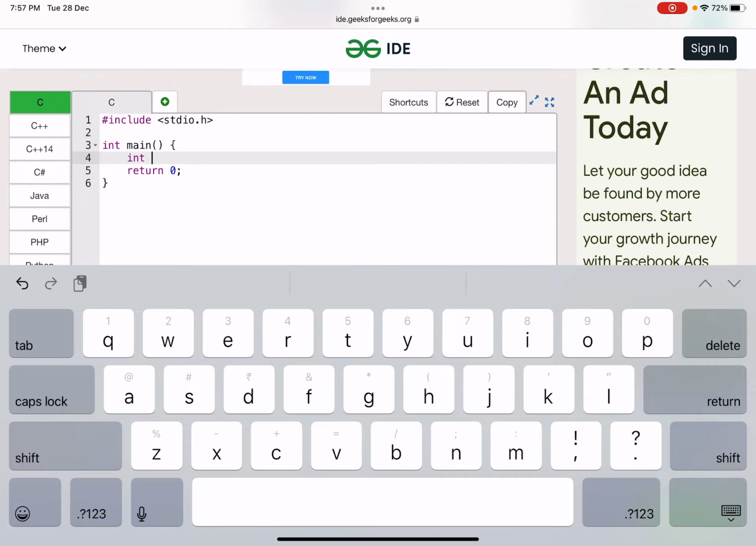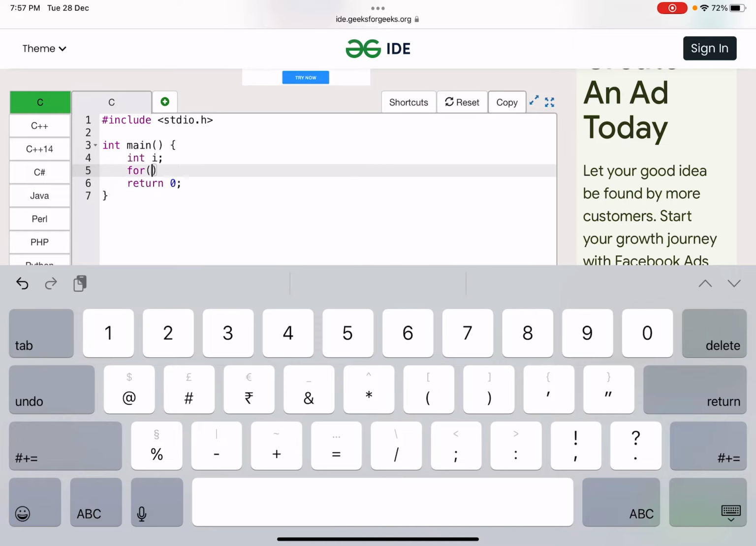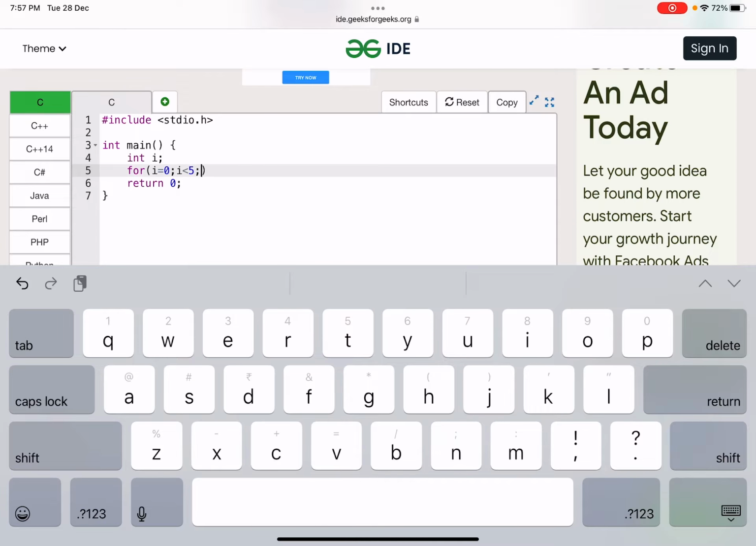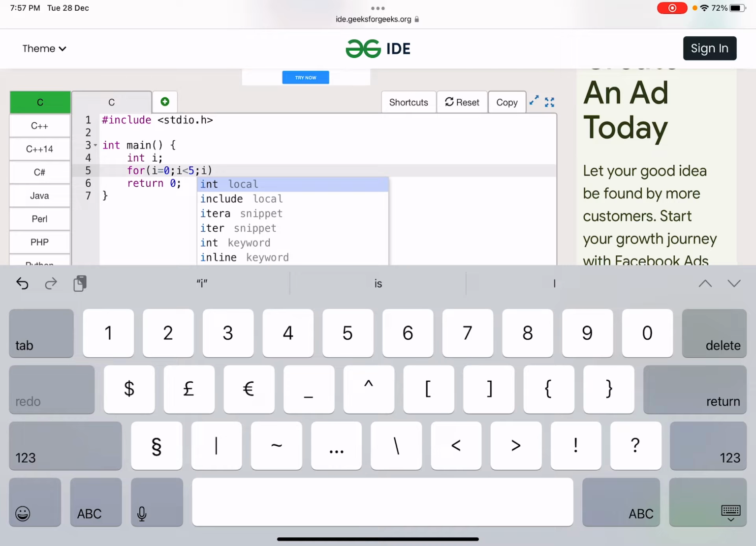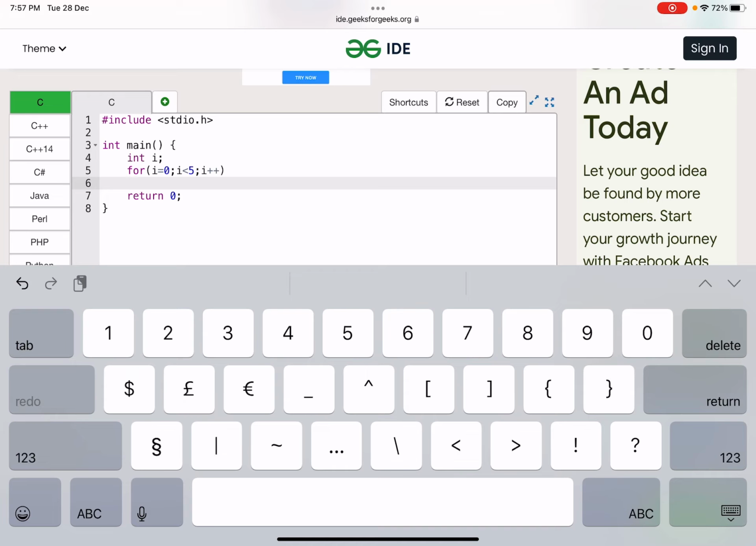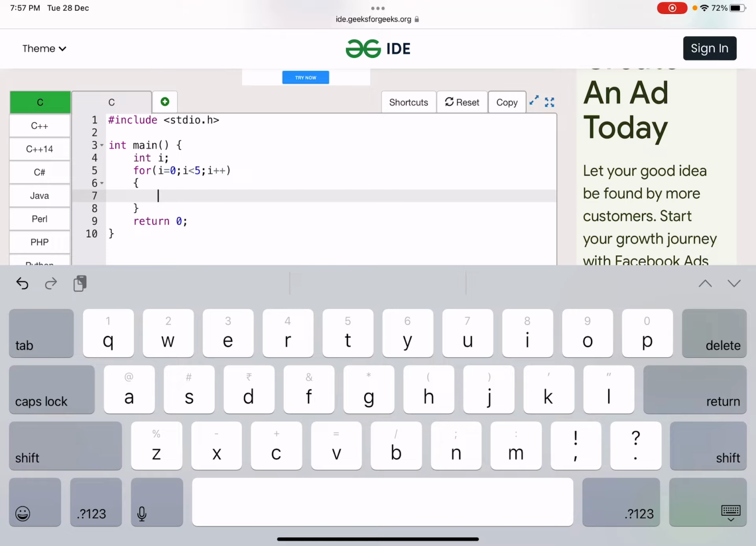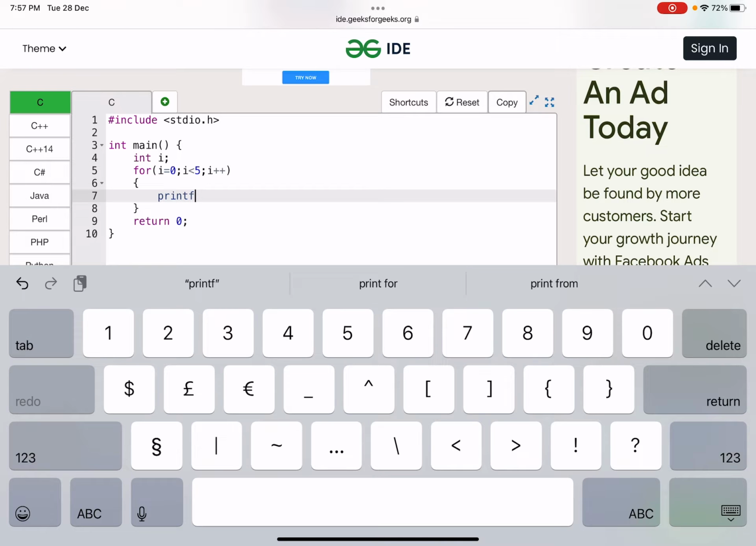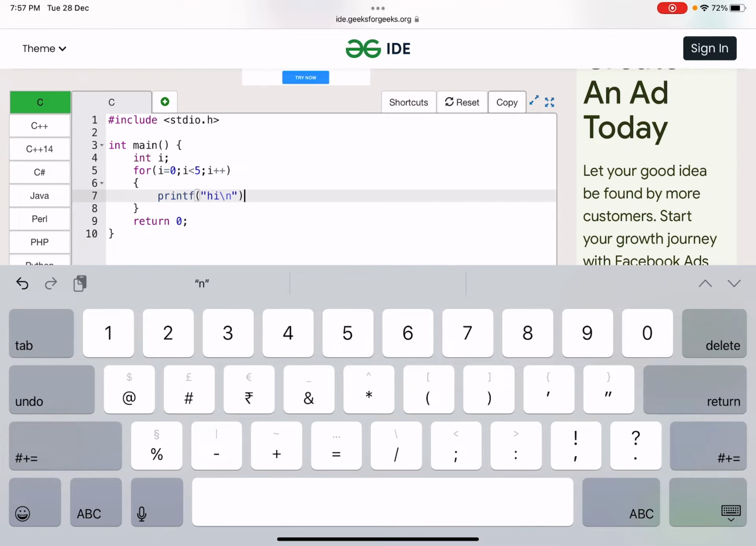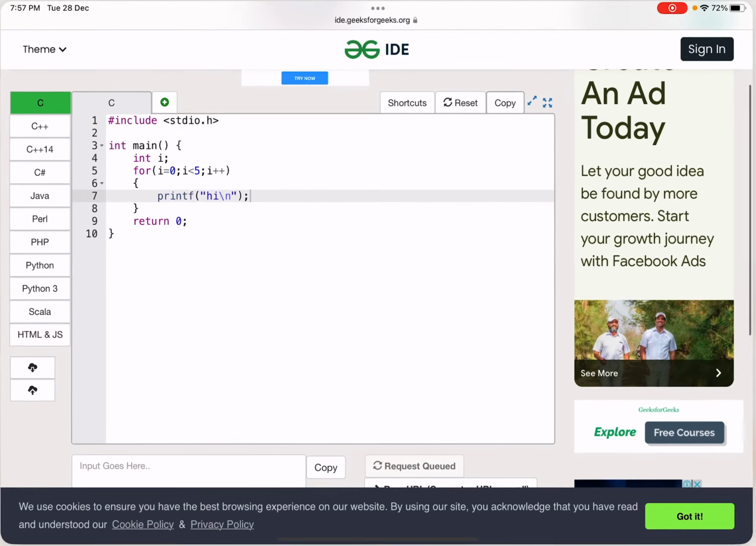int i semicolon, for, watch this, i is equal to 0, i is less than 5, i plus plus. Okay, now see this, flower bracket open, printf. Printf in double quotes, hi and backslash n, for a new line. Okay, now see this.